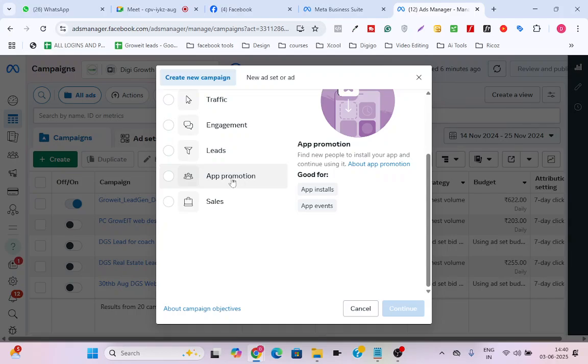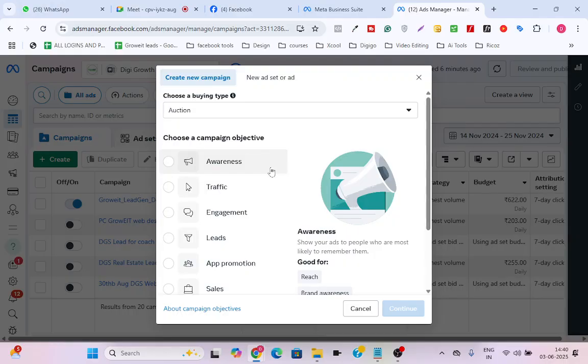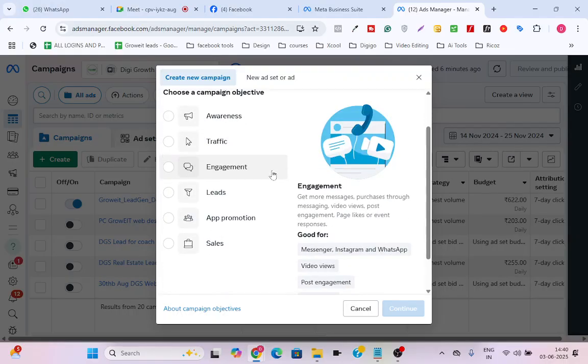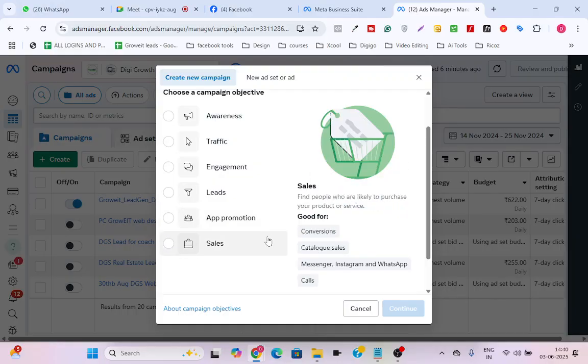If you have an app, an application on the Play Store or the Apple Store, right? That we can promote through an app promotion campaign, right? So there are six different kinds of objectives that Facebook has already given, differentiated. According to the objective that we choose, Facebook will work for us. So we need to guide Facebook so that Facebook will work accordingly and give us the best result, right?